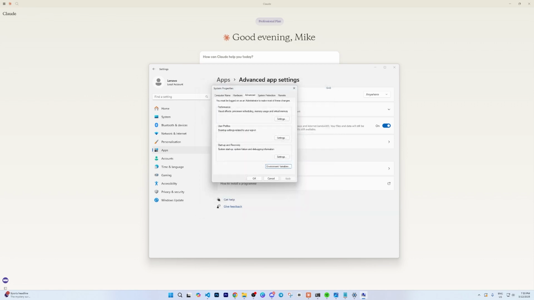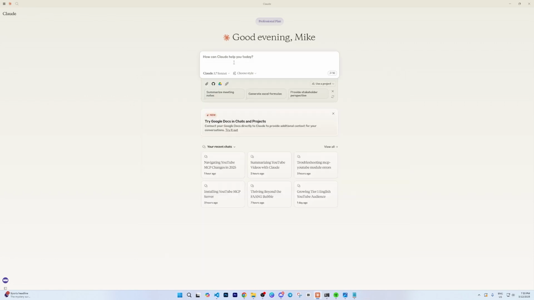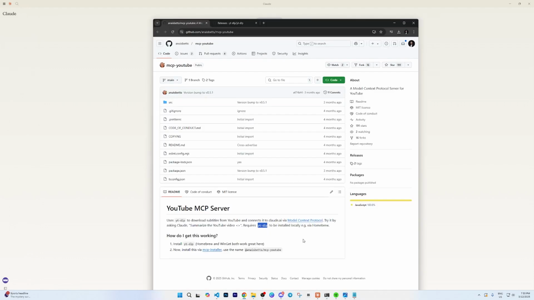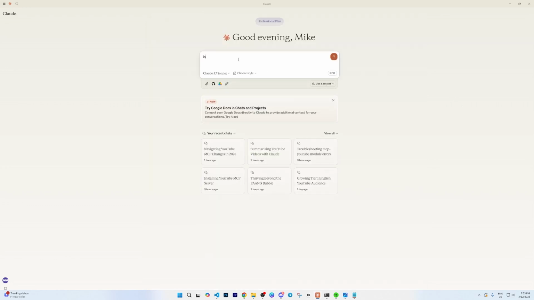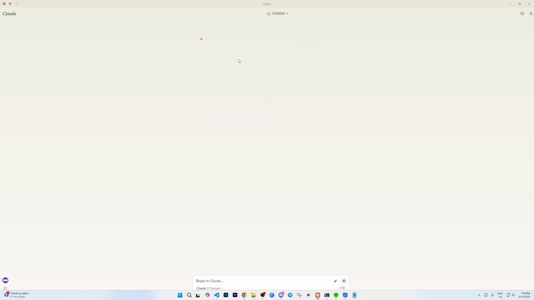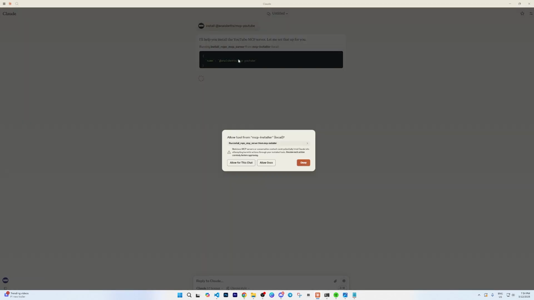Now restart Claude, or go back to Claude. Before you restart it, we have to tell it to install the YouTube MCP. So let's go back to GitHub and grab what's needed to install it. The second step after installing YTDLP is to tell Claude to install this MCP server. So go here and just tell it to install this. Let me just install it again if you want. I think it's not gonna install it, or yeah, it's doing it.